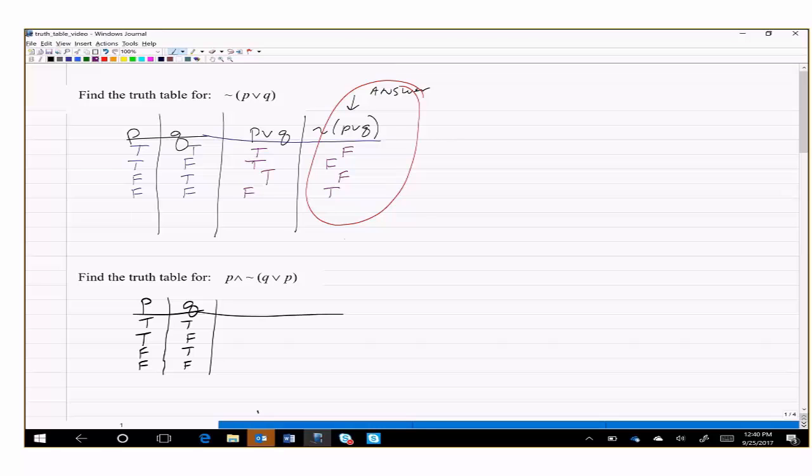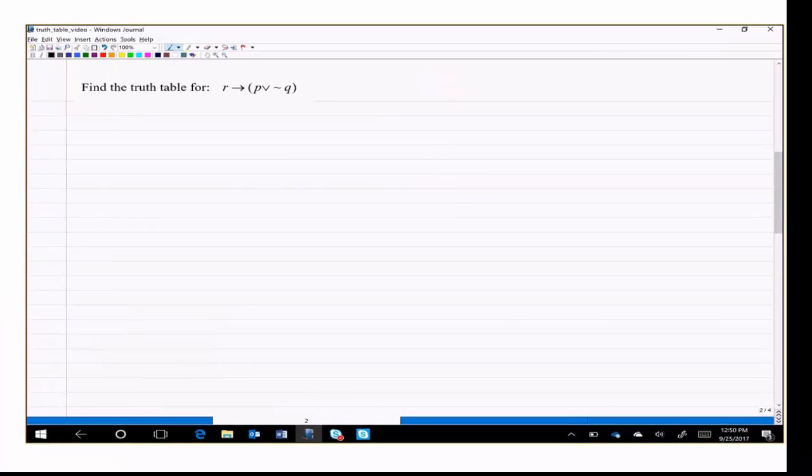How many statements do we have? We have 3. So you've got 3 of them. That means the number of rows, with 3 statements, is going to be 8. Yep, 8 rows on our table.